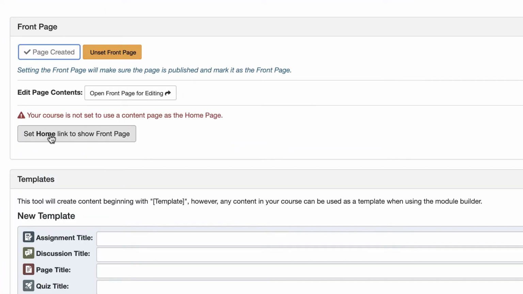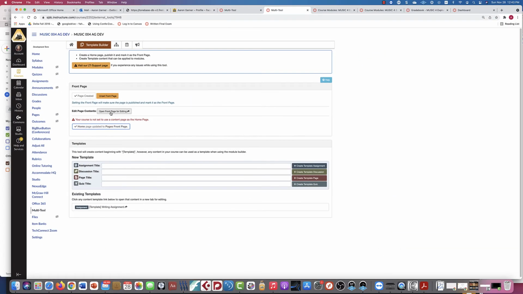You click this link here that says set home link to front page, and now I've got my home page set. Now it's a blank home page. If you want to jump right in and edit that, you would click on this button. We're not going to do that now, but this is just a really quick way to get a blank home page set up. And like I said, without this feature here, it takes a few steps, so this is a good little time saver. Alright, so here's where we build out our templates.